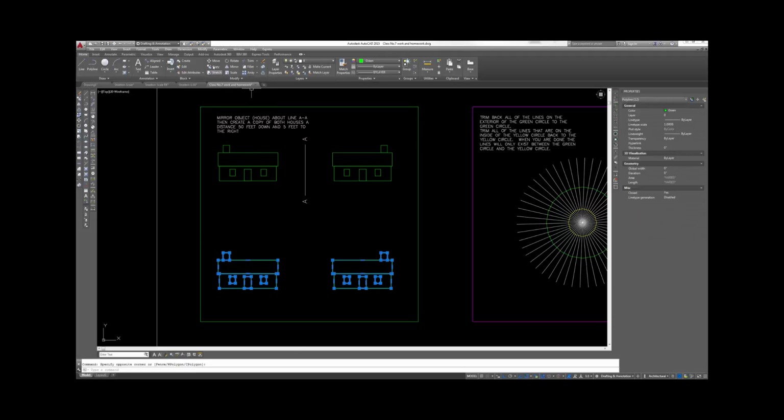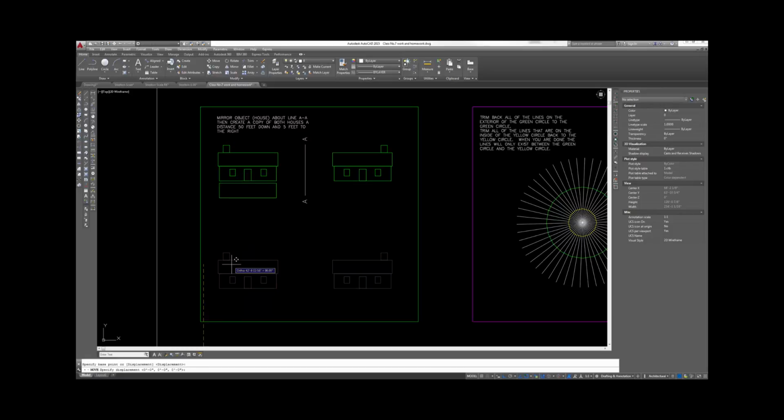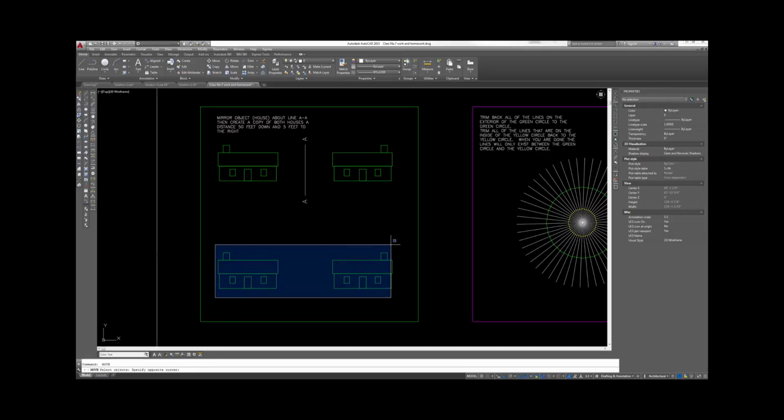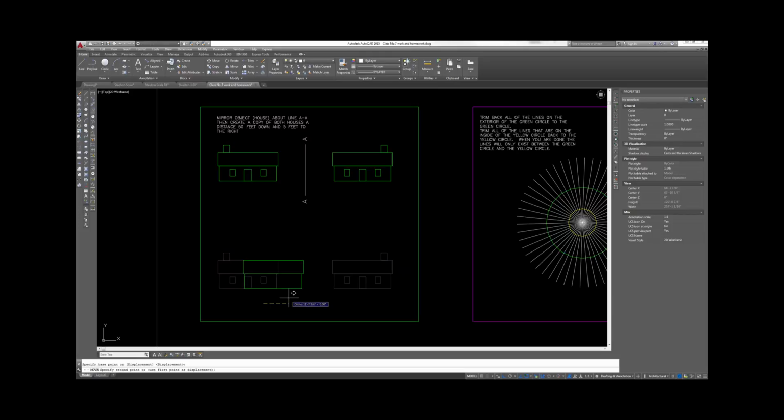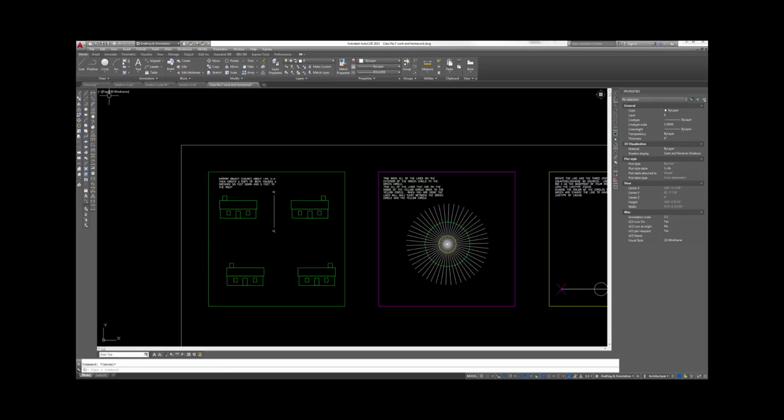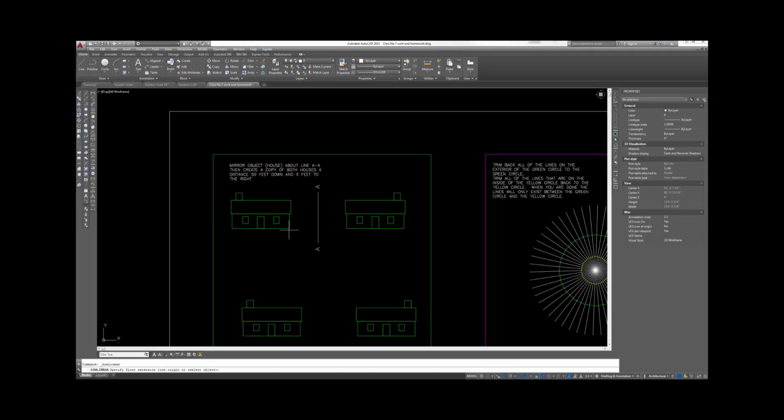Pick move. Done picking, so hit the space bar. Sorry. 5 feet. I can prove it's correct by doing a dimension. This point here to the matching point down here. 5 feet. And from here to here, it's going to be 50 feet.